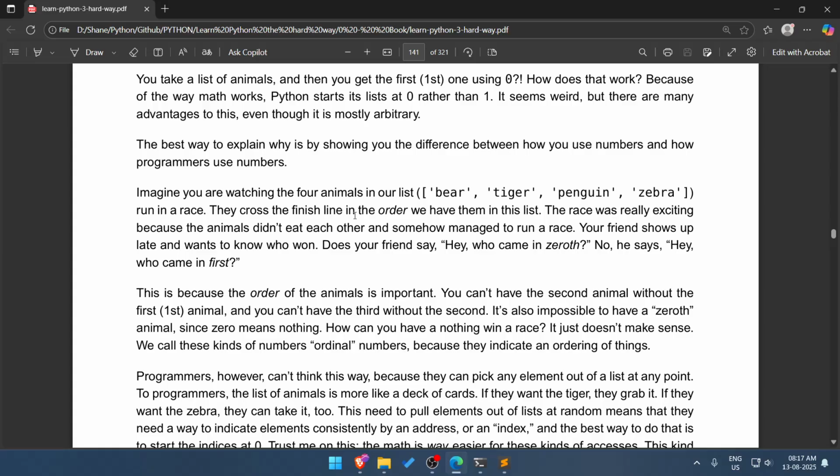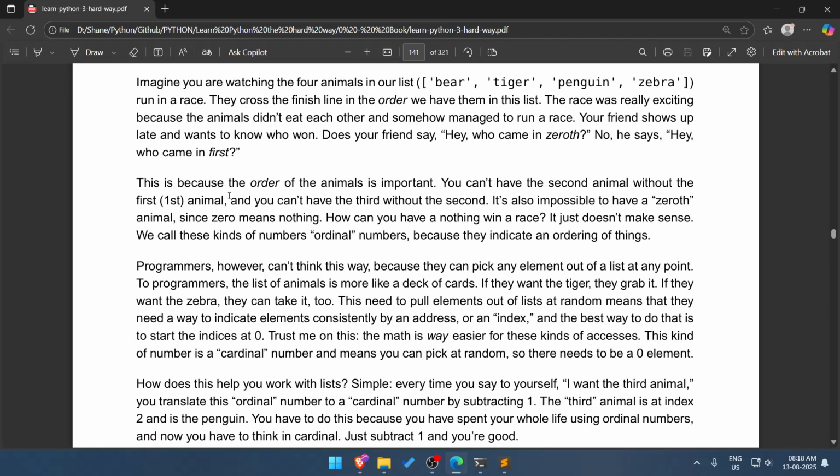They cross the finish line in the order we have them in the list. The race was really exciting because the animals didn't eat each other and somehow managed to run a race. Your friends show up late and want to know who won. Does your friend say who came in 0th? No, he says who came in first. This is because the order of the animals is important. You can't have a second element without the first element, and you can't have a third element without the second.